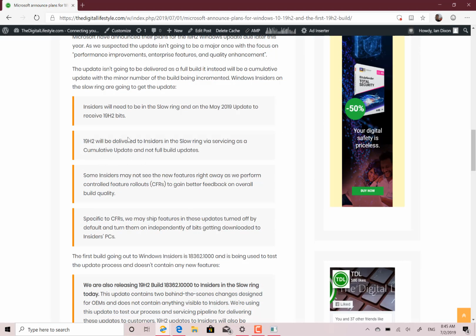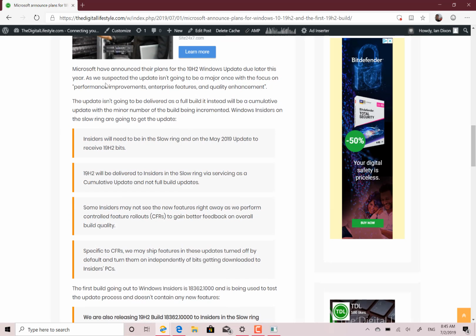So you can see it's going to be released via the slow ring, and there is going to be performance improvement, enterprise features, and quality enhancements. So we won't see new features coming. They might backport some features from previous builds of Windows 10, but I don't think so. So those are the changes to the build.